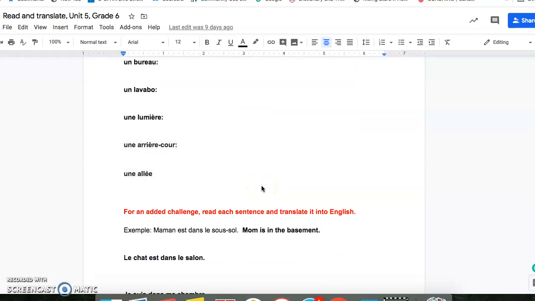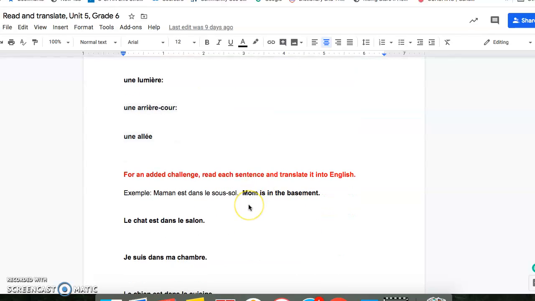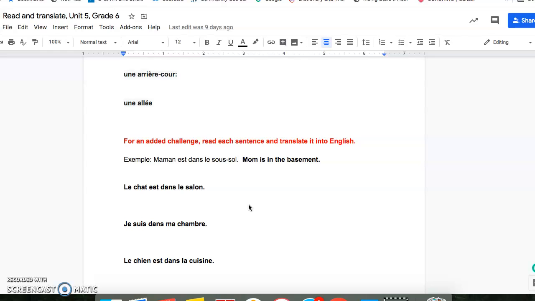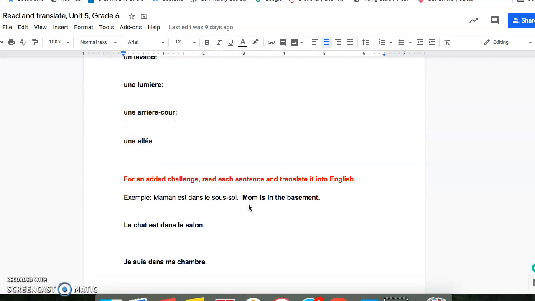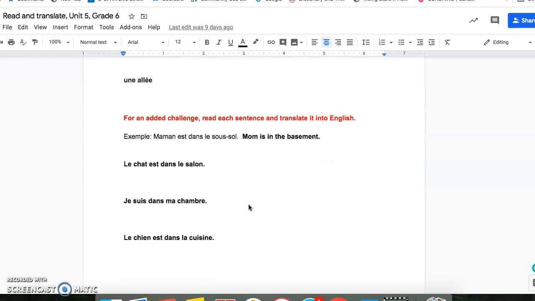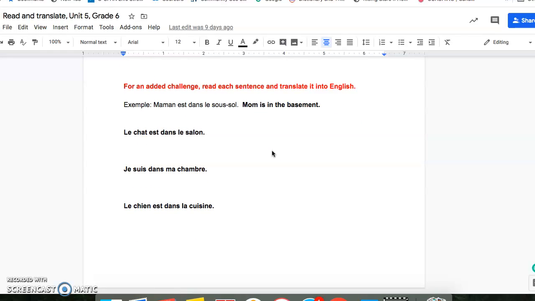And if you look here at the bottom, it's an added challenge. If you think the first part of the activity is too easy, you can try the one at the bottom. There's also an example that has been given. Mom's in the basement, and kind of go from there.